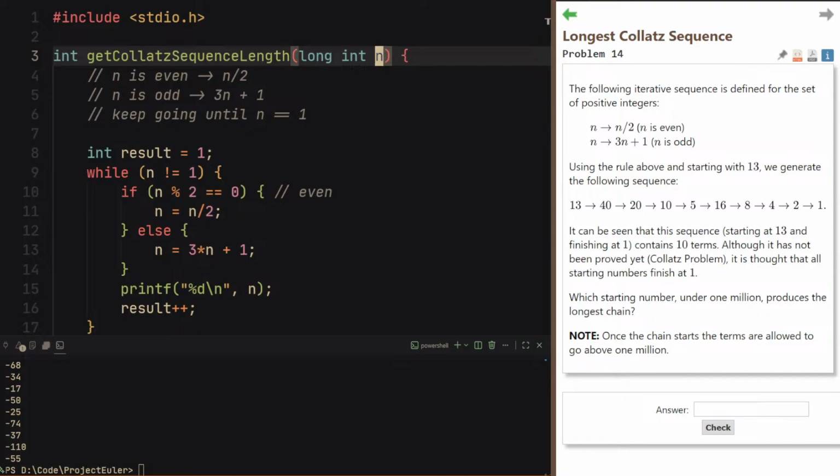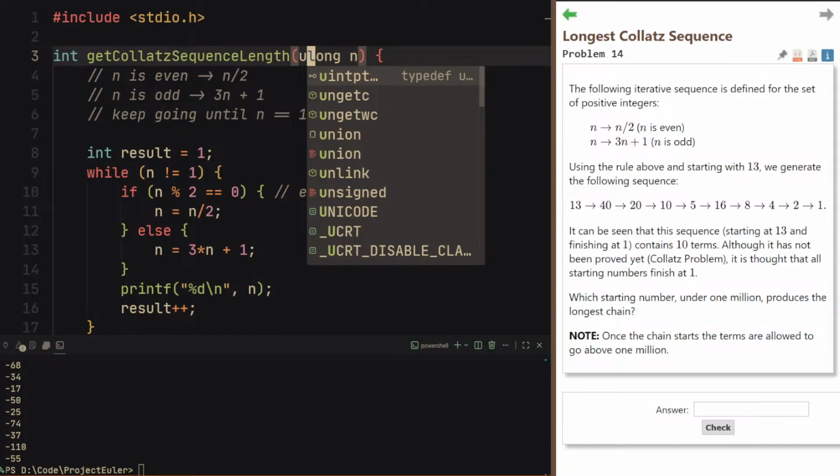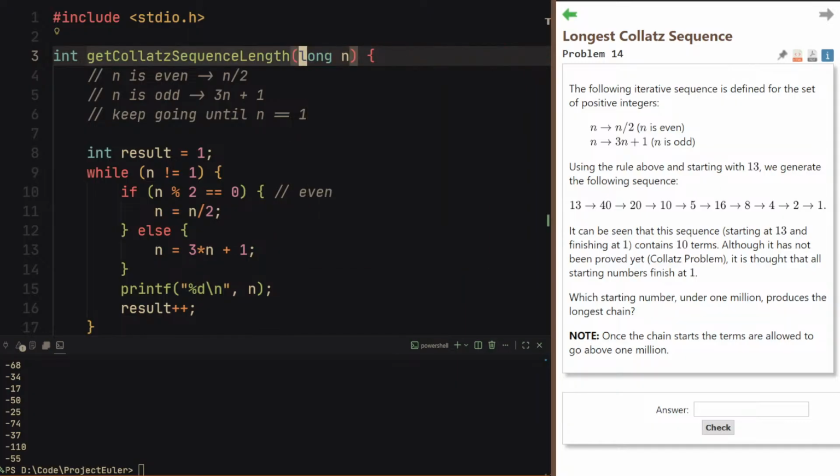and in different languages, this is called long. Oh wait, is it working now with long? Oh, it is. Okay. Can I make a U on there? No. Oh, it just wasn't working for unsigned, but it works with long. Okay. And it's gonna return a normal integer.